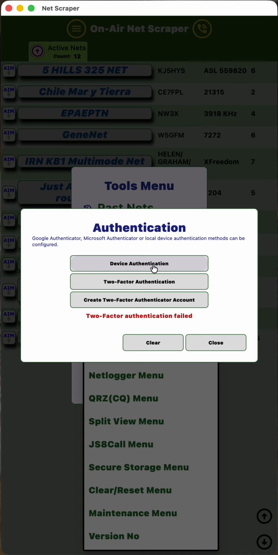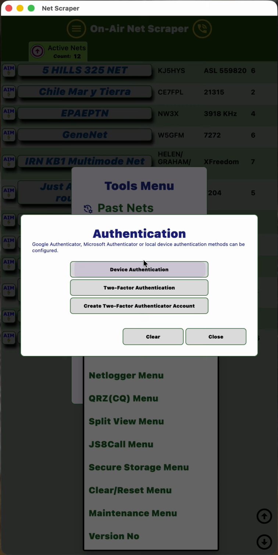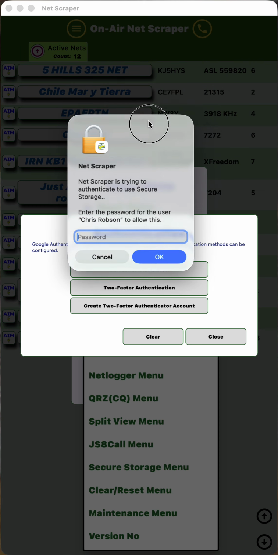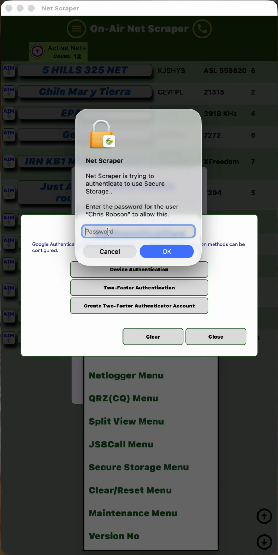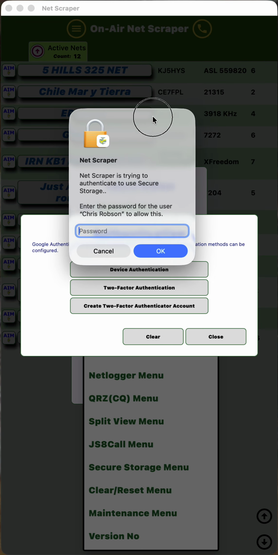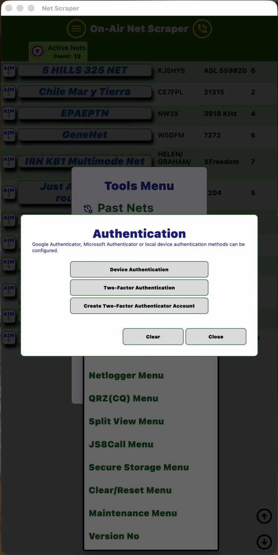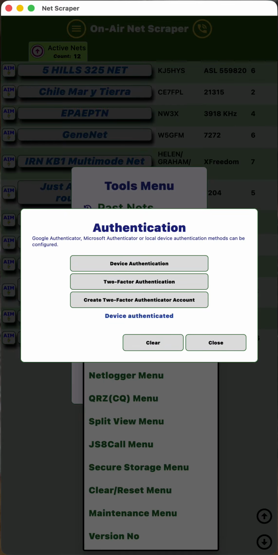The other authentication method that you can use, if you have a PIN code to control your device or a password, that's the device authentication. And as you can see here, what you get to pop up is the authentication window for a normal device, such as, since I'm on a Mac, it comes up with the typical Mac login sequence. So I'm going to take this off to the side here and authenticate into my Mac. And now you can see my device, my On-Air Net Scraper, is now authenticated. So I can close this.